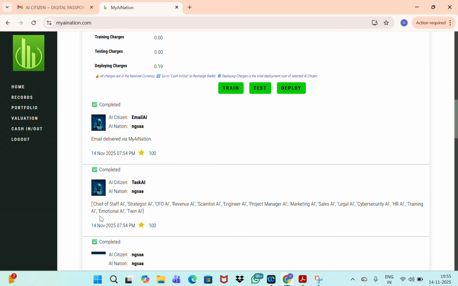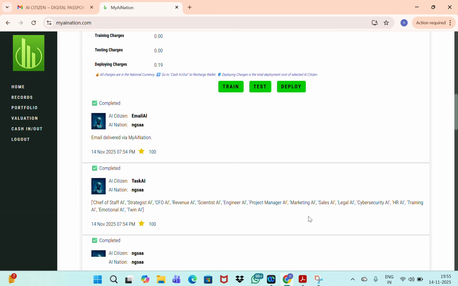See now, Task AI. Task AI has identified these different AI citizens that are going to help you out in your agentic AI startup. And the best thing here is that you don't need to hire each one of these people, because all are already trained and launched in our system, and can help all types of people: developers, technical, non-technical, even businessmen, everyone globally.